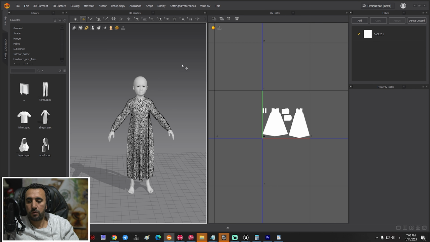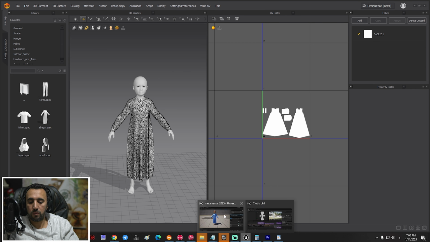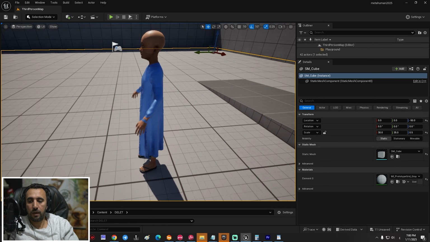So we will create this cloth in Marvelous Designer. After that we are going to insert this cloth in Unreal Engine.